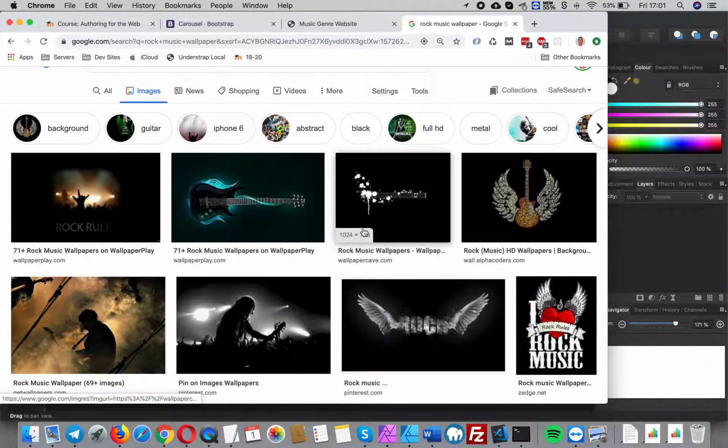Let's find another one somewhere down here. That one there looks good. Yeah, and that's 2500. That's loads. So let's just save that. Okay, so what I'm going to do is make individual slides out of that, at least 1200 pixels wide. So let's place these on.